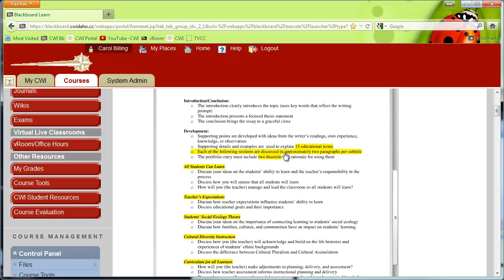Each section is discussed in approximately 2 paragraphs per subtitle, and so this is the subtitle. Can you do 2 paragraphs in this and then come up with 6 to 8 pages? I think it's easier to write more and edit than it is to try to create more at the end of the semester. So I would actually do a little bit more than that. I would do a paragraph per question, maybe even 2 if I wanted to have plenty to choose from. And then the whole essay should include at least a reference to 2 theorists within the book.